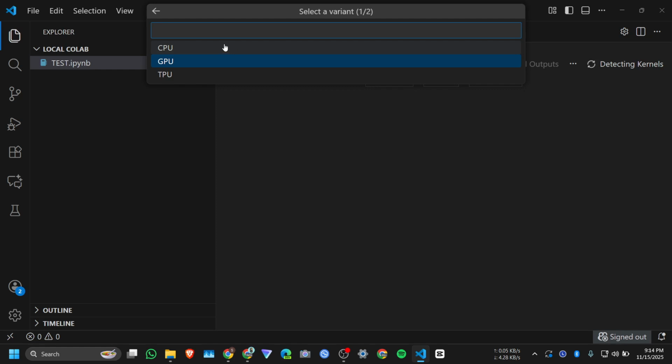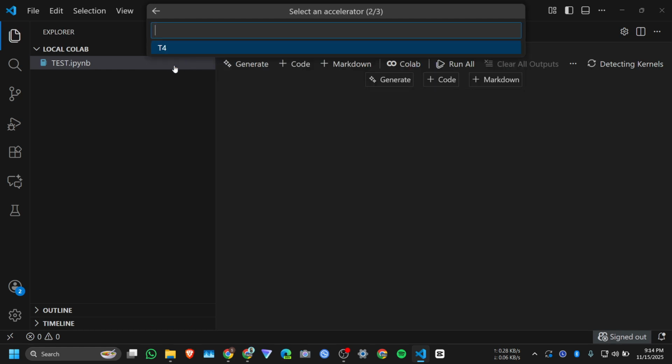Then you need to select CPU, GPU, or TPU. For my case, I will use GPU because we want to use the T4 GPU for free. Click on GPU, and because we are free users, we are getting only T4. Click on T4. Then you need to give this session a name. So I will give T4 test and hit enter. It is detecting the kernel, so it will take some time. Just wait.